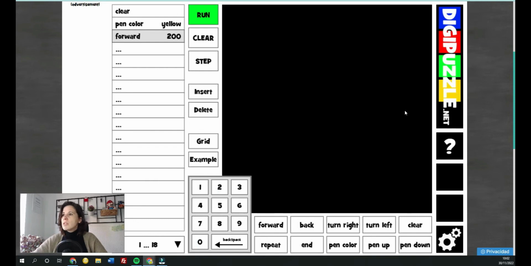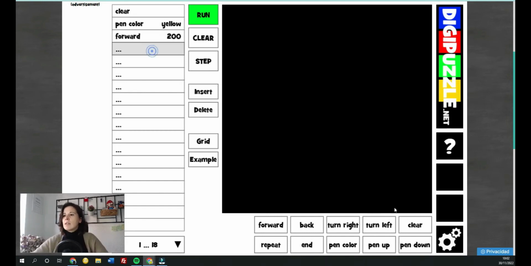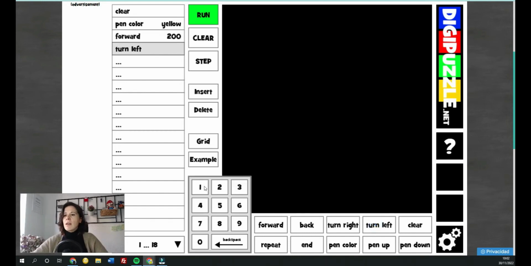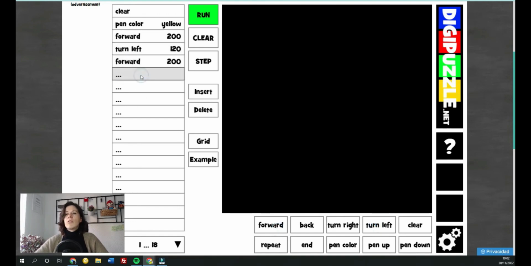then we would have to turn to the left. How much do we have to turn? Well, the angle that complements the one of 60 to 180, that is to say, we would have to turn to the left 120 degrees. To draw again 200 points on the other side.